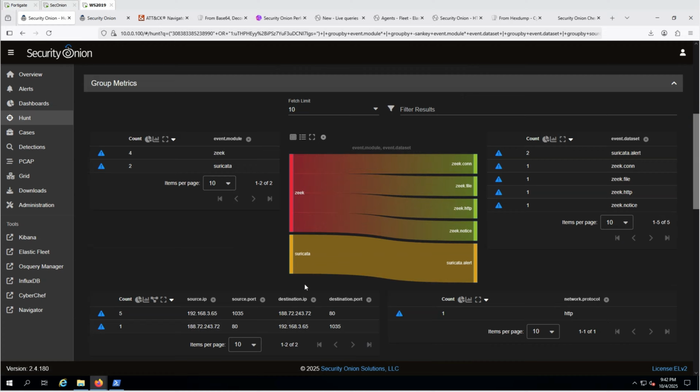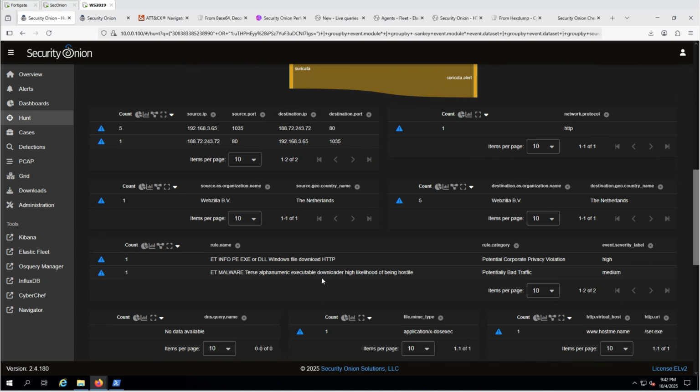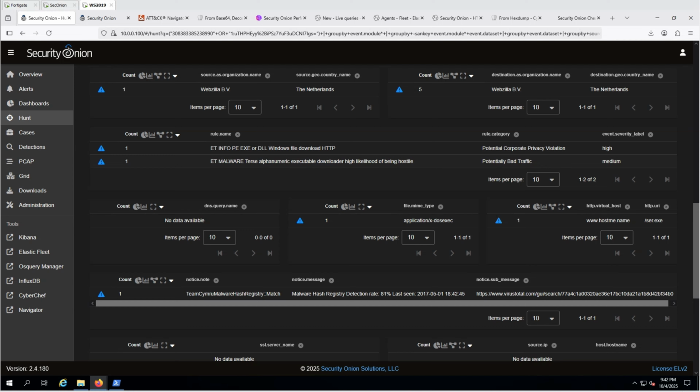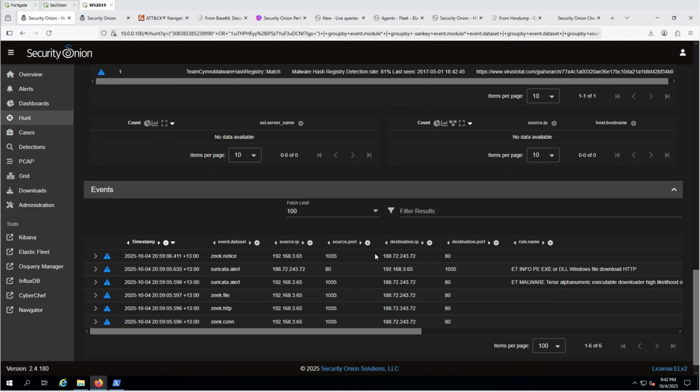You will see network metadata from Zeek, along with any Suricata alerts, displayed in the Group Metrics pane. As you scroll down, you will see a list of alerts, alongside the HTTP requests sent by the client to the external server. Since Zeek file records do not include network connection details, you will need to correlate them with the Zeek conn records to link the file activity to its corresponding network flow.